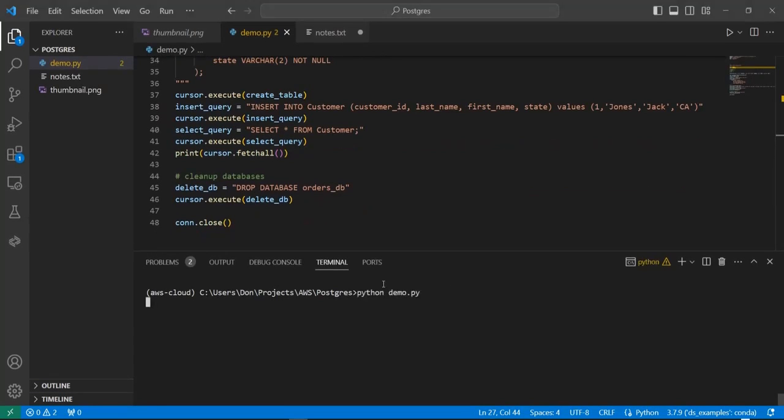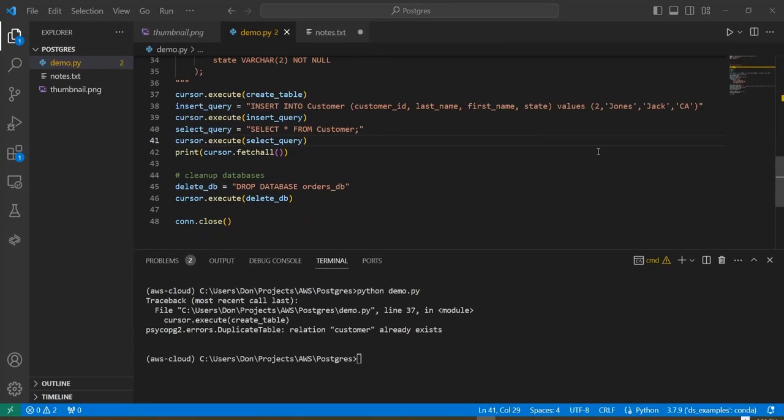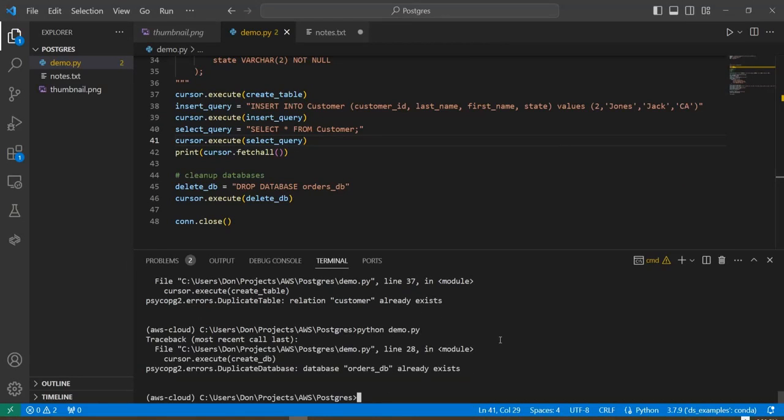Now we're ready to run the code. You can see there's an error already, duplicate table. So I'm going to change the table name and run this again. In this case, it says the database already exists, so I'm going to go ahead and drop that and try running this one more time.